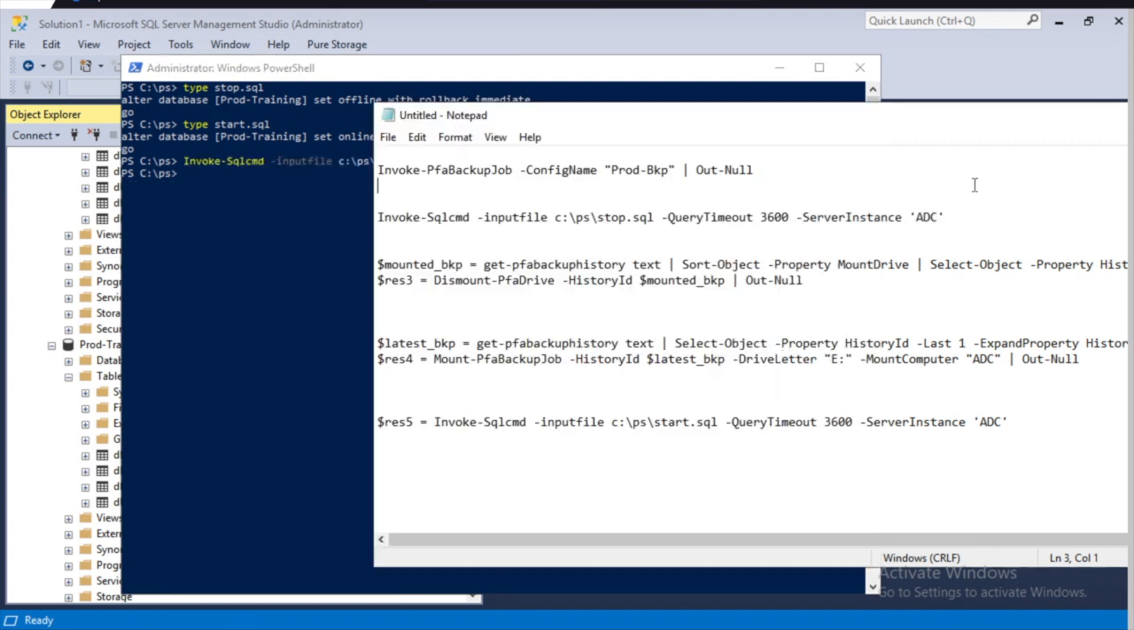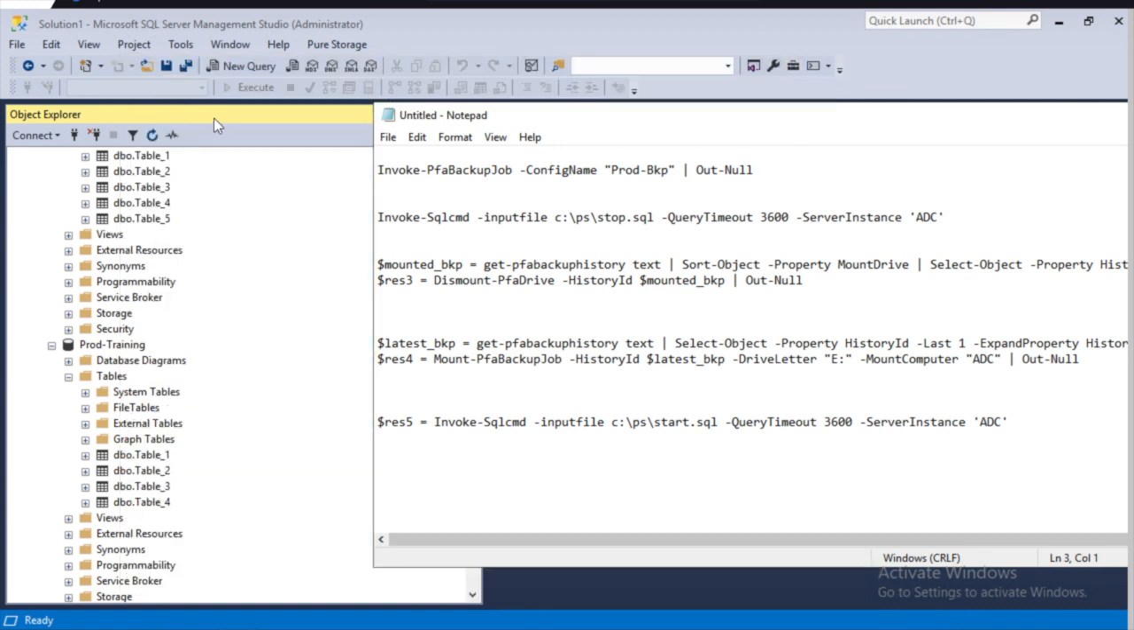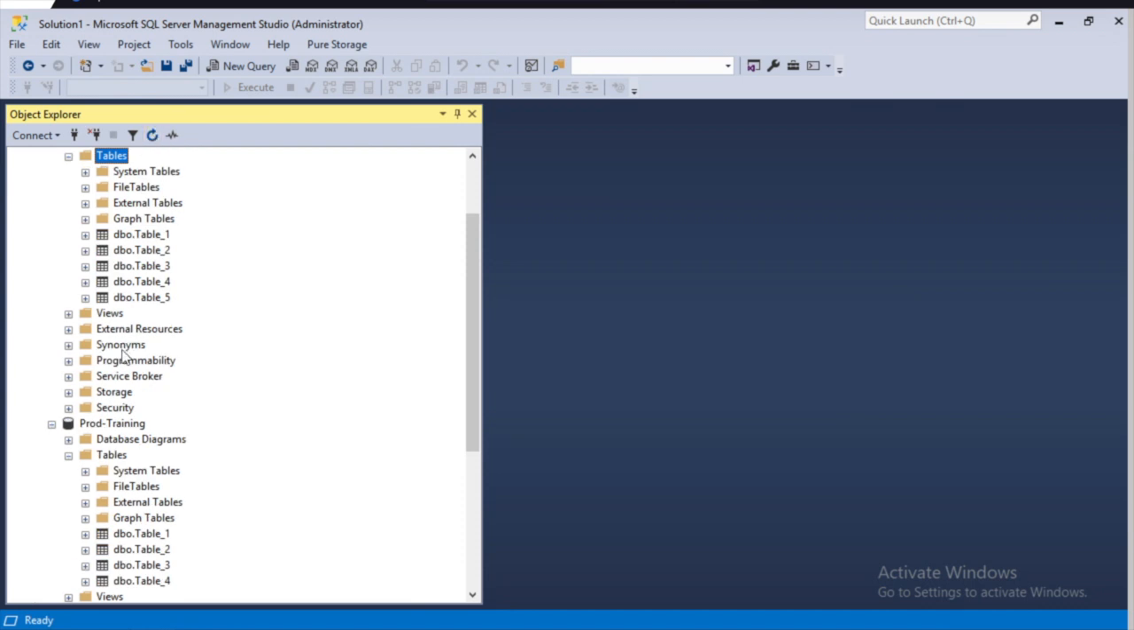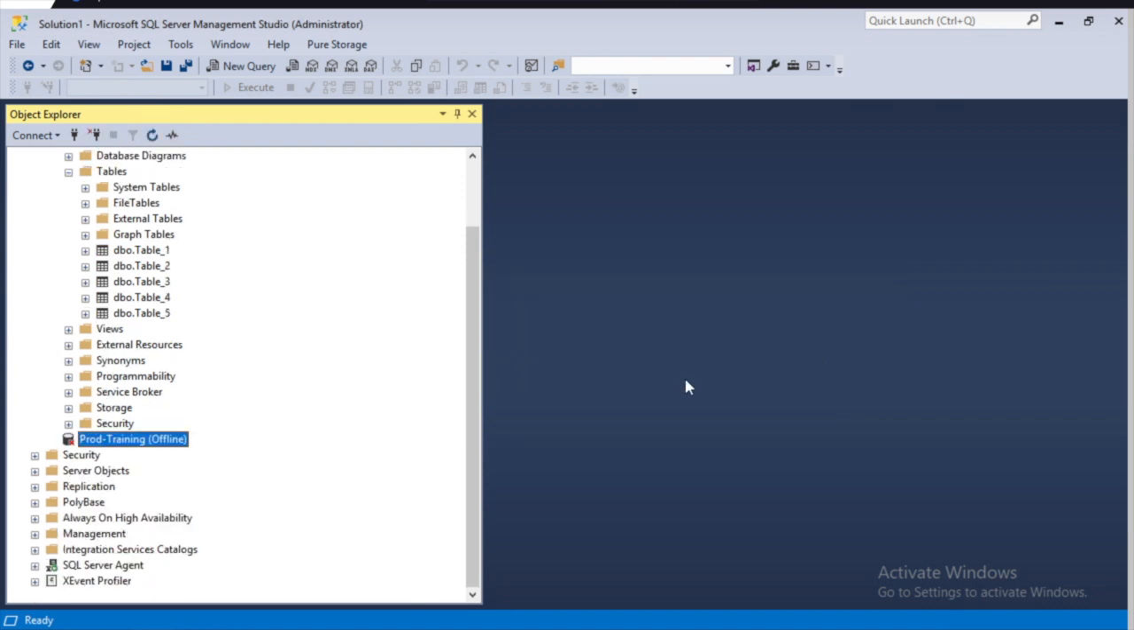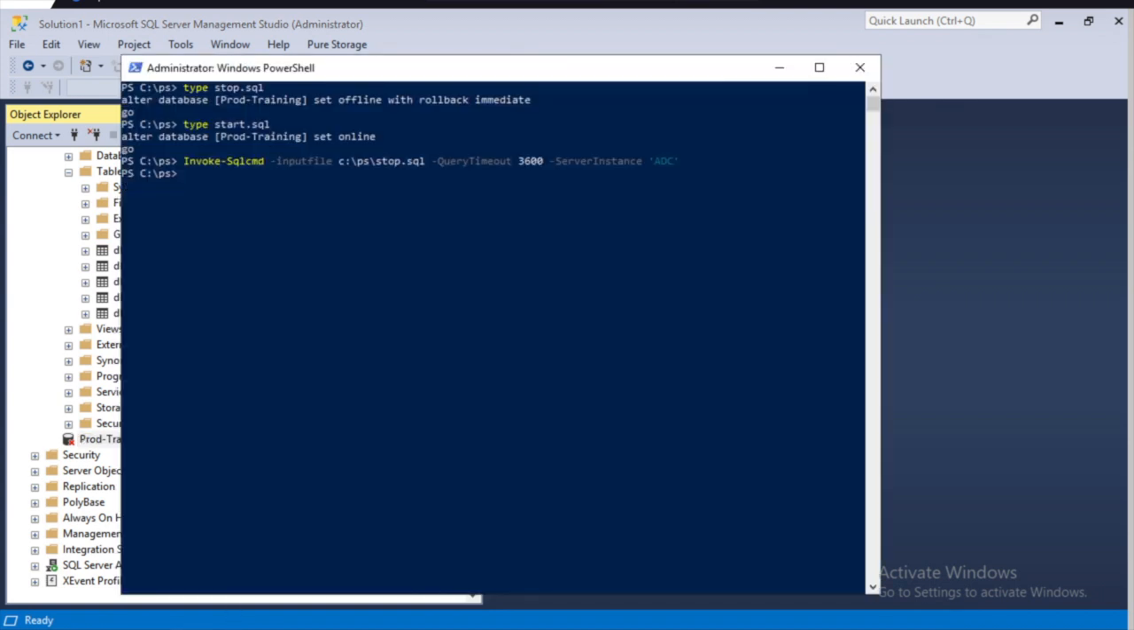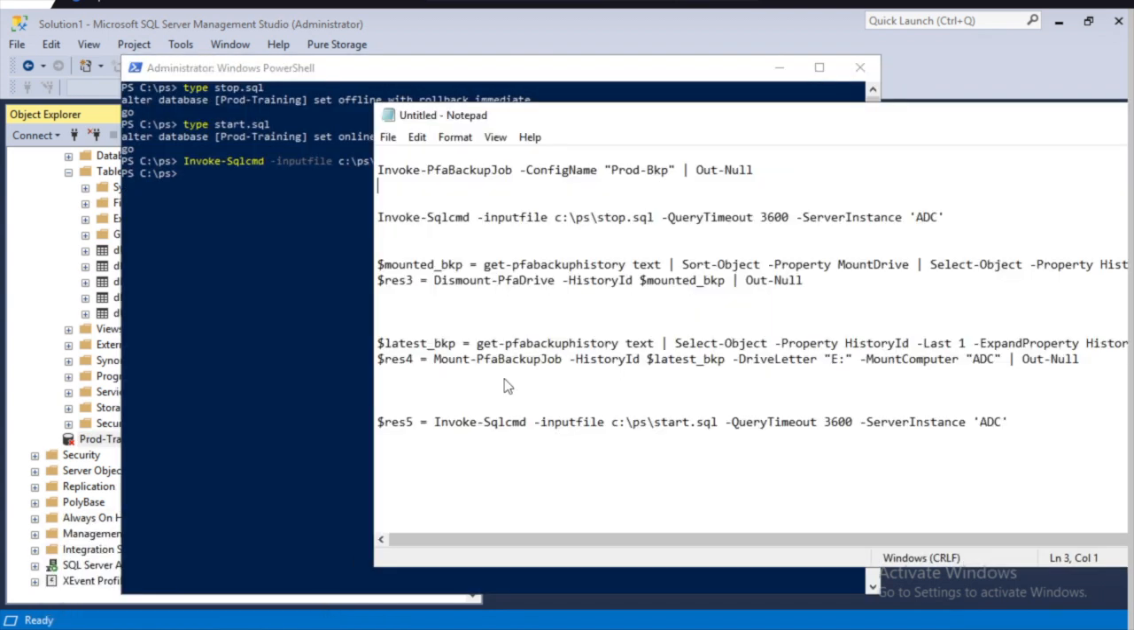So there, I just ran the command to run that stop SQL query. That's going to stop that database that I've specified in here, prod-training, because that's the one I want to refresh. So if I come down here and hit the refresh, I can see now that that database is offline. The next thing I'd want to do is, because that other snapshot is still mounted, the database is stopped, but now I want to go and unmount that database that's running.